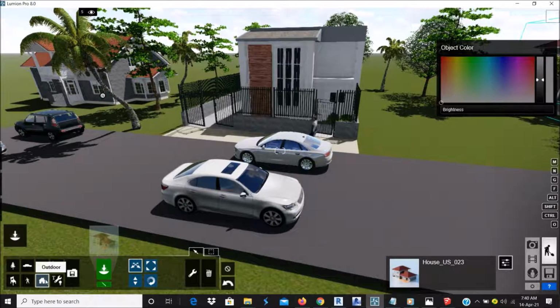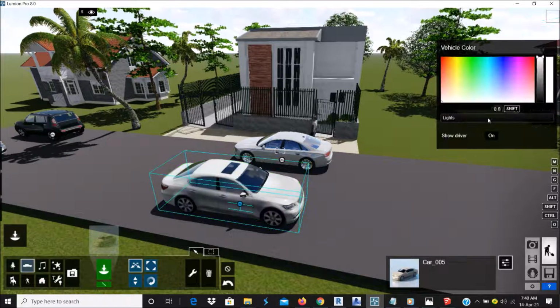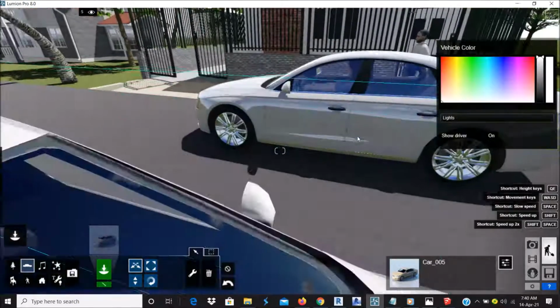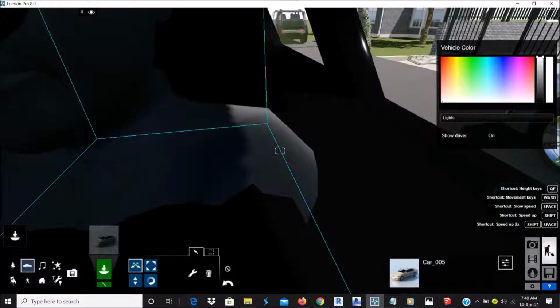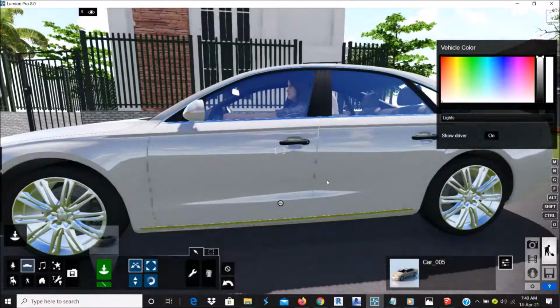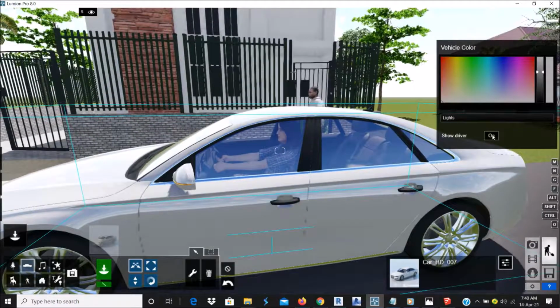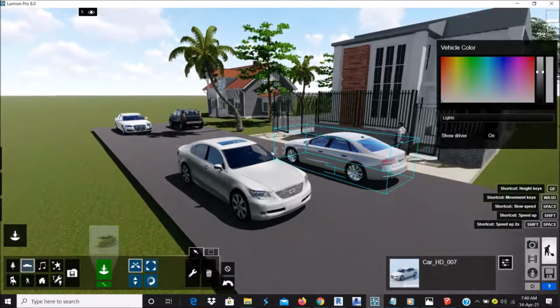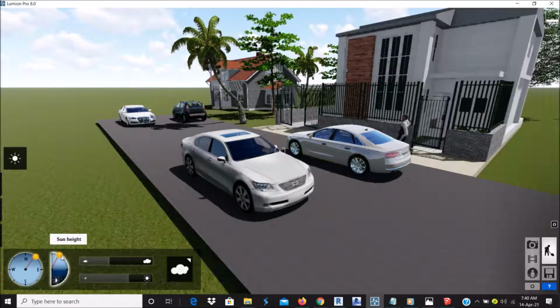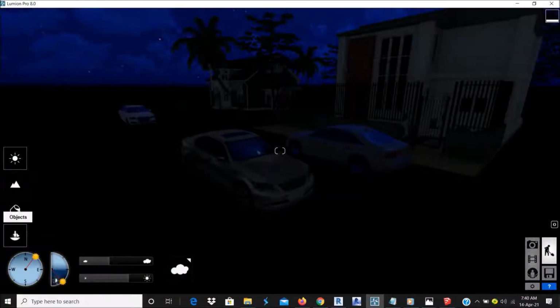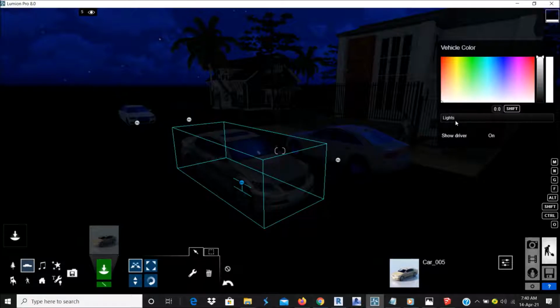Let's go back to car. Let me show you some. You can turn on the lights of the cars and show the driver and all that. So let's go here. All right, let's use this car. This car looks better. As you can see, there's a driver inside the car. You can put it on or off, and you can turn on the lights or put off the lights. For us to see the lights more, let's take it to night view. So you go back to object. Let's select this car. You can turn on the lights or put them off.